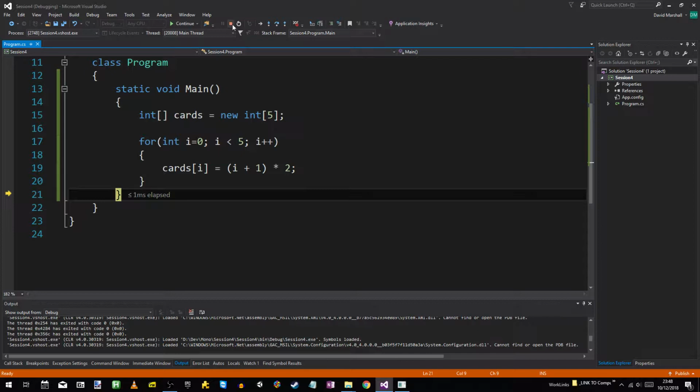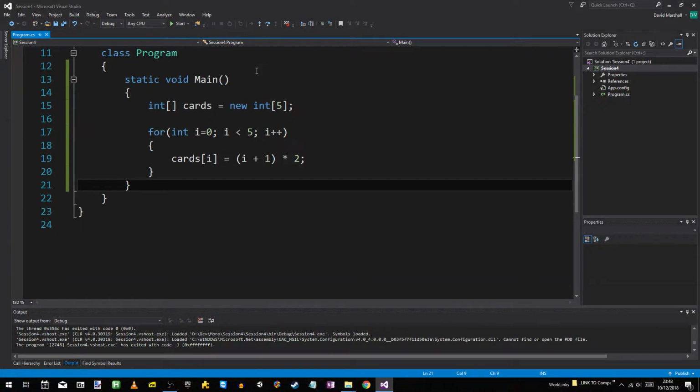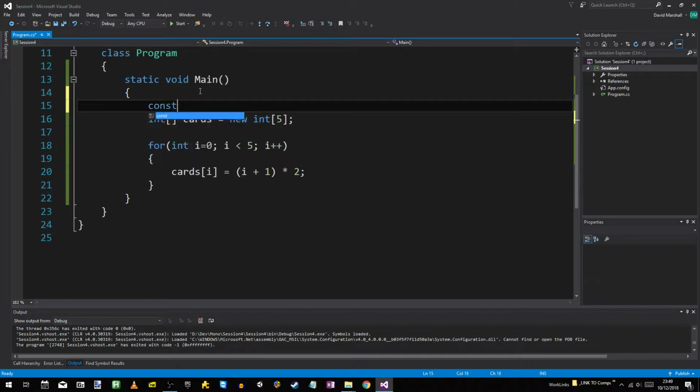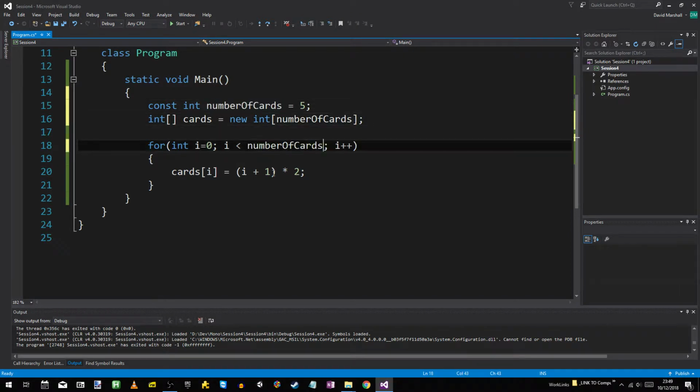Now there's a principle in programming called DRY. It stands for don't repeat yourself. And we have repeated ourselves. We've put the number 5 in here twice, and that's kind of a magic number. It's good to get rid of those if you can. So I'm going to create a constant, a constant piece of data, which is an integer, and it's going to tell us the number of cards we have. So if that's set to 5, every time you see the number 5, we can put number of cards in instead. And that will eliminate one of the magic numbers.